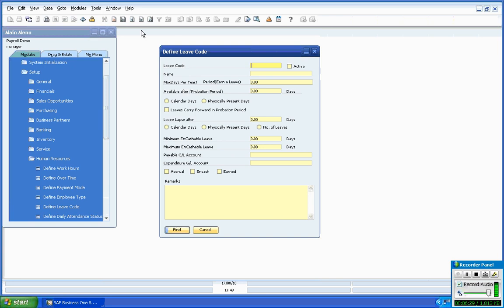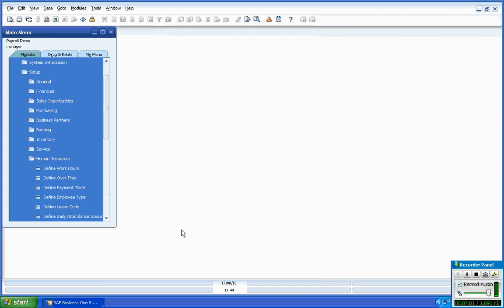The next stream is the leave code, which is a master setup for a particular kind of leave. For example, this is a sick leave master. The maximum days for sick leave is 6. It will be available after the probation period of 365 days. It's only encashable, not an uncashable leave, not an earned leave. If I would like to give some remarks for this particular kind of leave, I can give them here.